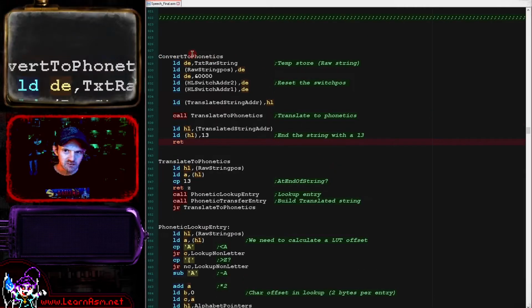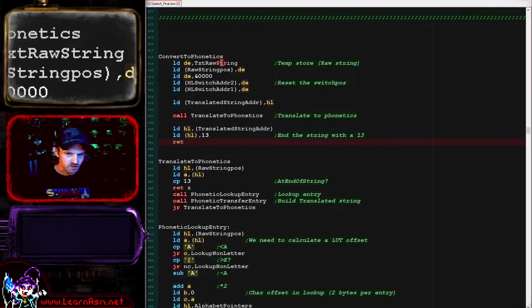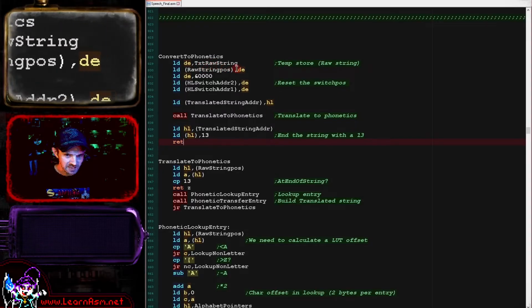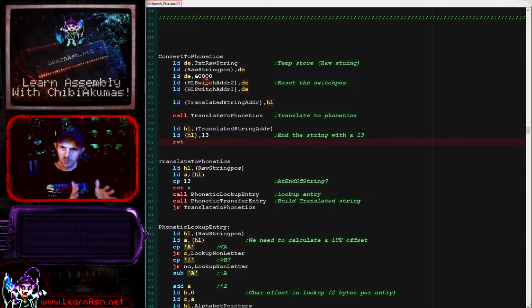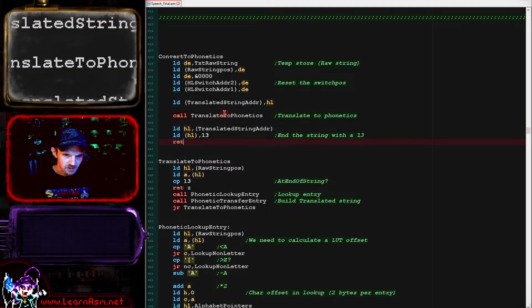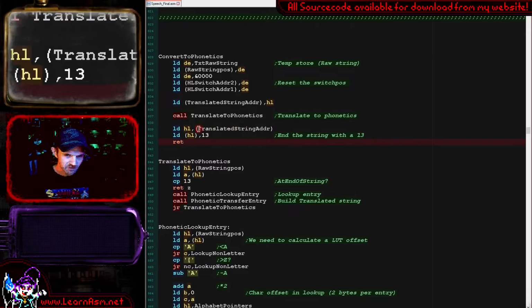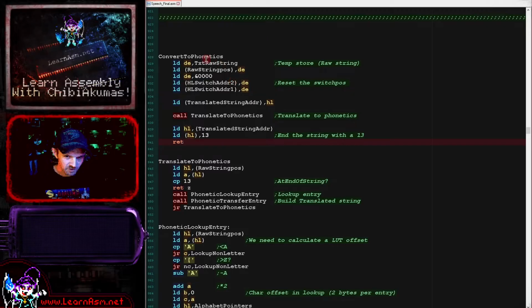Anyway, the convert to phonetics routine, what does this do? Well, this is going to convert the string. The source string is now at text raw string, and we're going to process that, and we're storing that temporary position here. We are resetting HL switch address 1 and 2. Now these are used to remember the positions of those vowels that we might need to change the pitch up or down if there's a full stop or a question mark. So we're just starting those off at 0 here, and then we're running the translate to phonetics routine. That will convert, and then we are storing a character 13 at the end, and then we're returning. So that's what we're doing here.